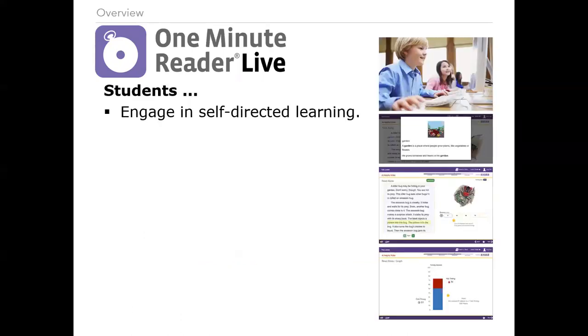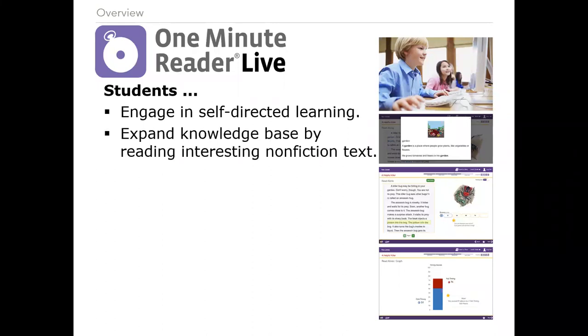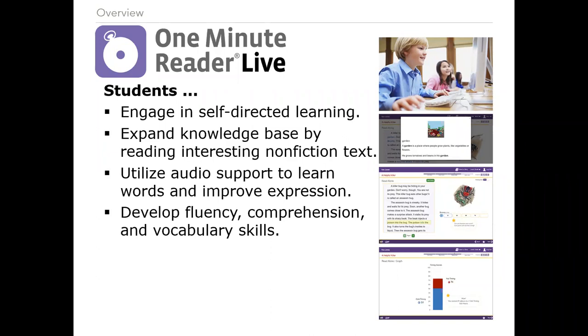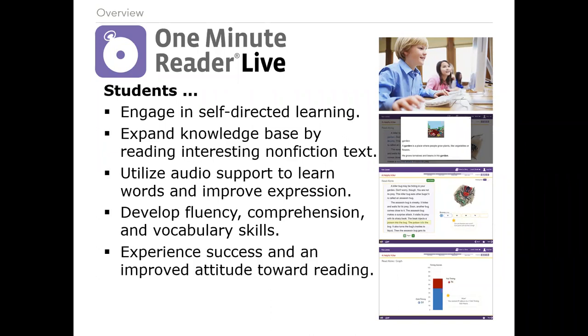Students are able to be self-directed. It's highly engaging. They get to read nonfiction, high-interest passages. There's audio support, so they can learn words they don't know. They can start to model some of that expression they hear with that audio support. It will help them develop their fluency, comprehension, and vocabulary skills.